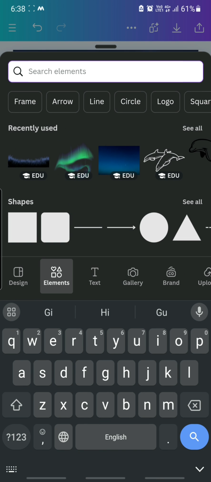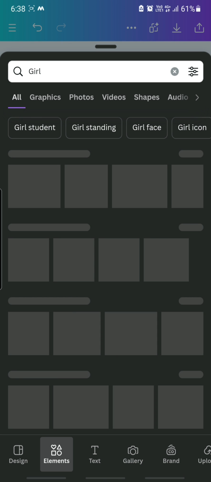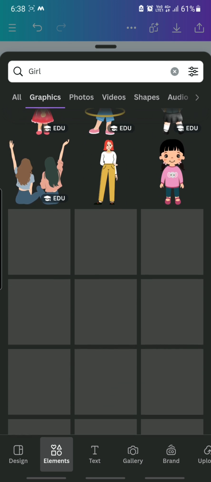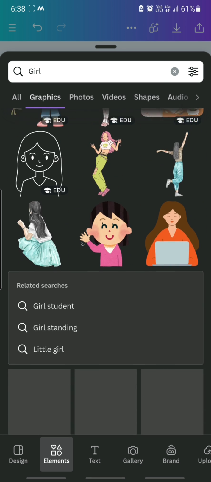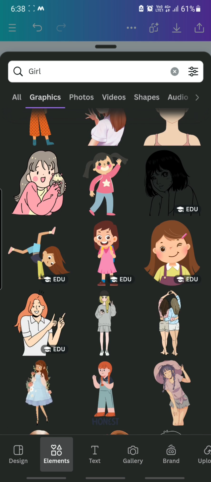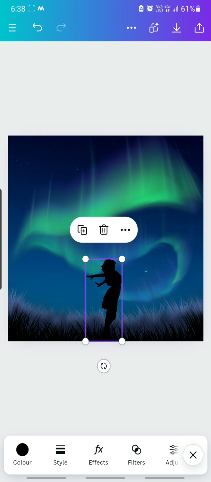Let's search for a girl. I want to add some person over there. So let's search girl. Let's click on graphics, and once we are done clicking on graphics, you can see plenty of graphics coming up over here. Let's search for the desired picture or graphic. Let's scroll down. Okay, I found one. We are selecting this one. You can select any other also.